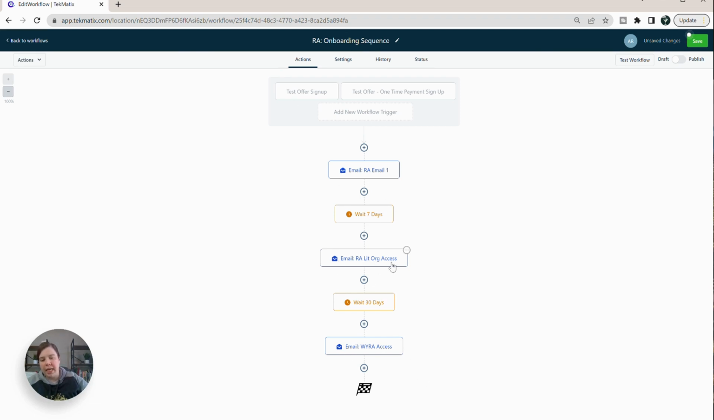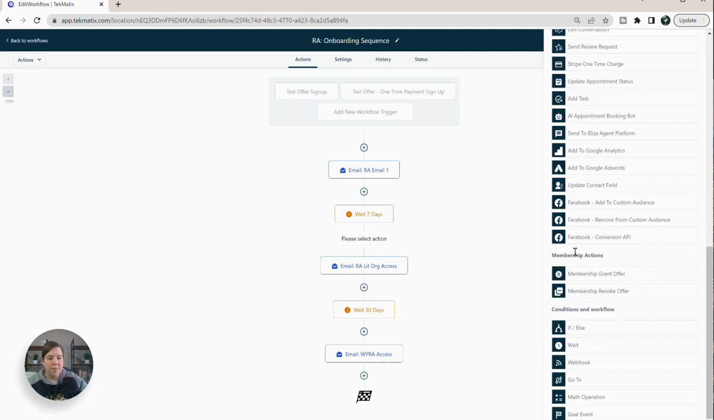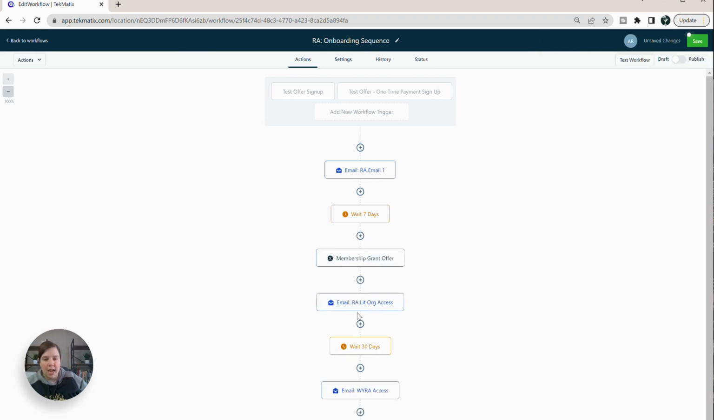Now, what I want to do, because this says I'm granting access. So if you have another bonus you want to grant them afterwards, this is how you can do it here. So wait 7 days. Then I'm going to add in another action and I'm going to scroll down to my membership actions and I'm going to say membership grant offer. I'm going to say my TekMatix vault because I don't have this course migrated over yet. And you can actually get access to the TekMatix vault. It is just a resource library for you with checklists and trainings and things like that. I'll leave a link in the description below if you're interested in getting access to that. So I'm going to say grant an offer there and add that in.